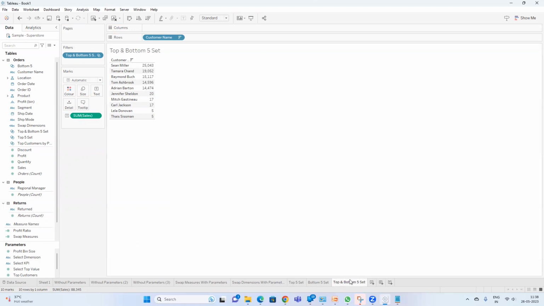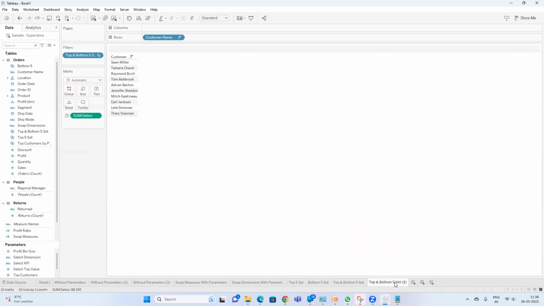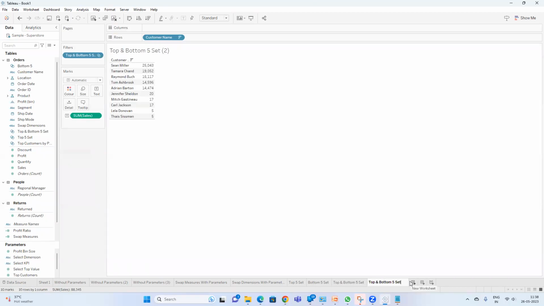Okay, now I will create a duplicate of this one. So top and bottom, let's say instead of 5, I'll put n. N is nothing but something you can change by using parameters. So I will give the option to the user so that he can control how many top and bottom values he wants to see.